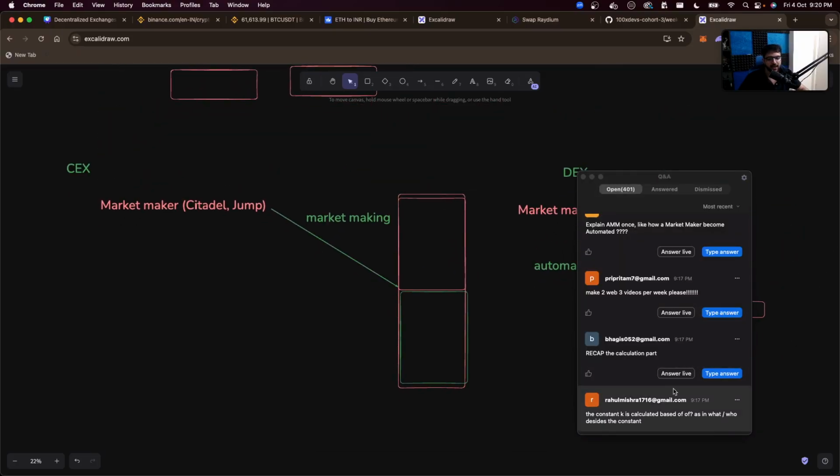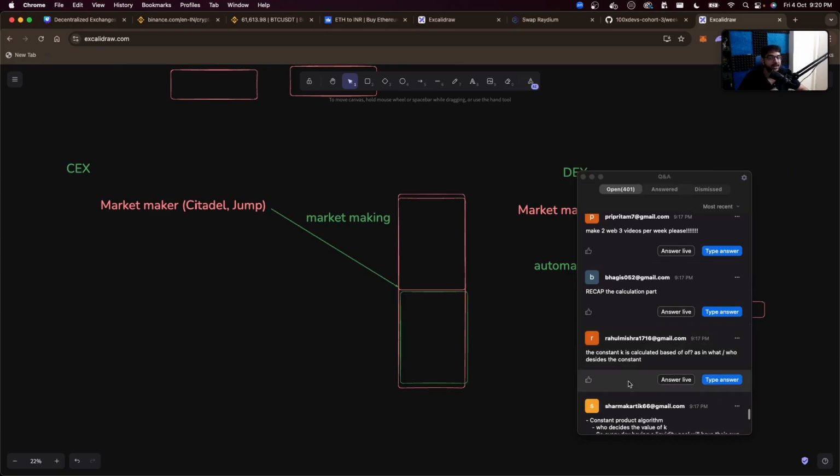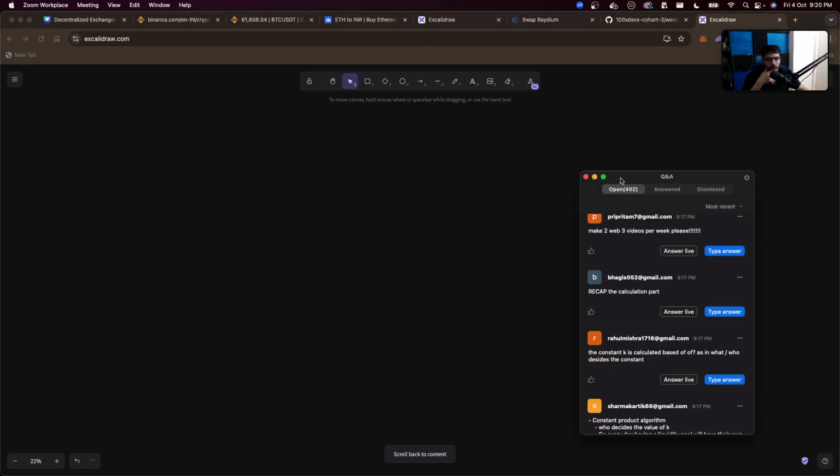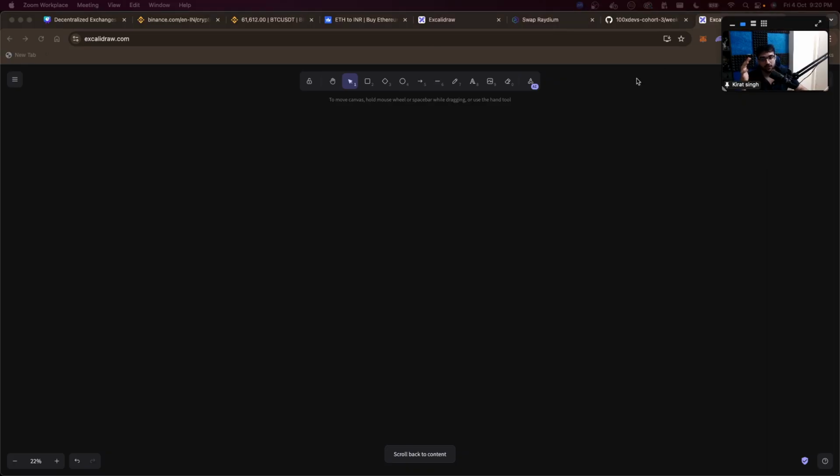The constant K is calculated based off of, as in, who decides the constant? Great question. That is a beautiful question. मेरे को भी ये होता था, constant decide कैसे होता है? So, yeah, this is where you need to be a smart person.